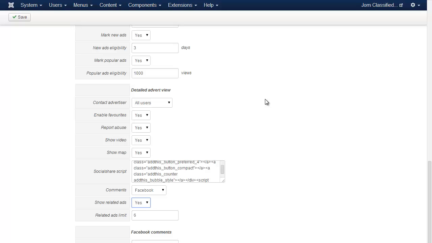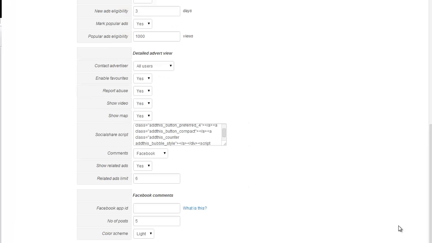Lastly, we have a few settings for the Facebook comments. In the Facebook comment settings, you have your Facebook app ID, the number of posts that will be shown, and which color scheme the plugin should use. We will go through these in more detail in another video.